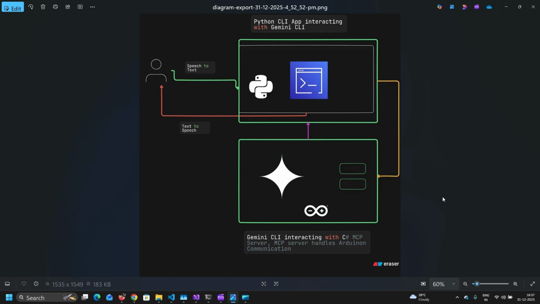So basically, the user will be interacting with our Python CLI app. Whatever the user says will be converted to text and sent to Gemini CLI. Gemini CLI will talk to the C# MCP server, and the C# MCP server will handle the communication with Arduino to control LEDs. Why C#? Unfortunately the Python serial library did not work for me. Since I already had C# code, I used a C# MCP server. I will show you the code once the demo is over.